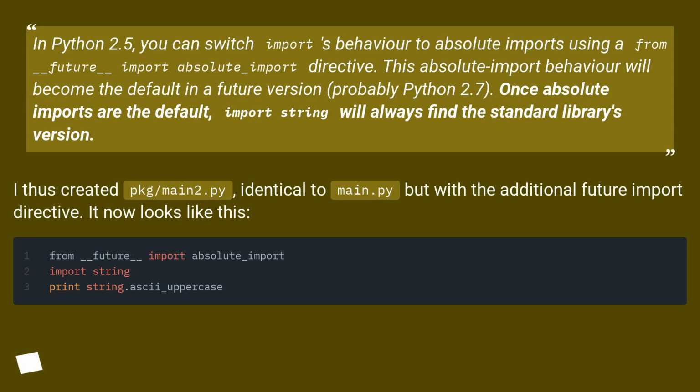In Python 2.5, you can switch imports behavior to absolute imports using a from __future__ import absolute_import directive. This absolute import behavior will become the default in a future version, probably Python 2.7. Once absolute imports are the default, import string will always find the standard library's version. I thus created pkg/main2.py, identical to main.py but with the additional future import directive. It now looks like this.